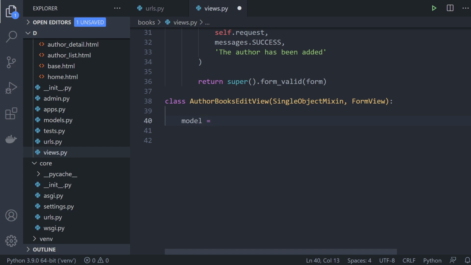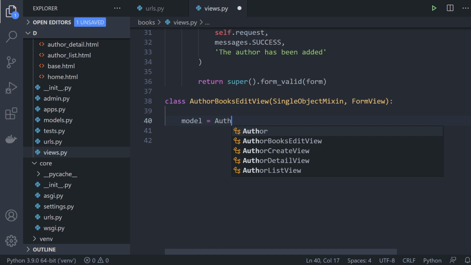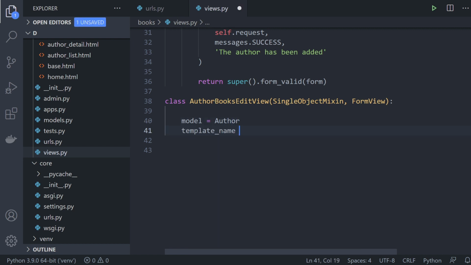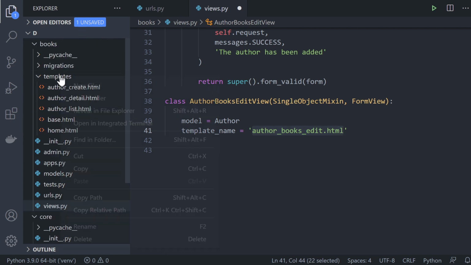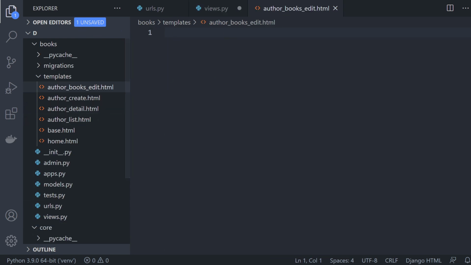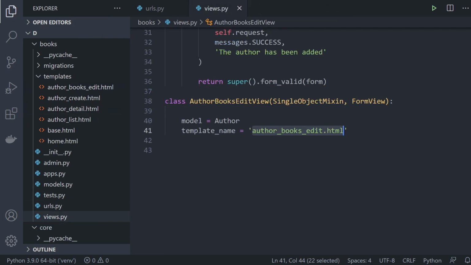Okay, so let's go ahead now and create our model, or select our model, which is going to be author. So this is how we're going to start. And then, of course, let's just make a template for this. So this is going to be the author books edit.html. There we go. So that's going to be our template for this. So let's go into our templates and just quickly build that. There we go. So we'll do that in a second. So let's go back here.